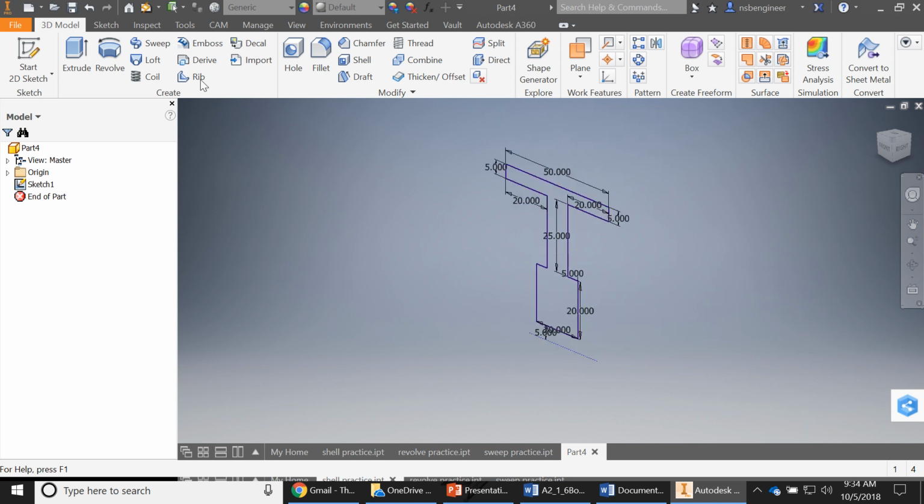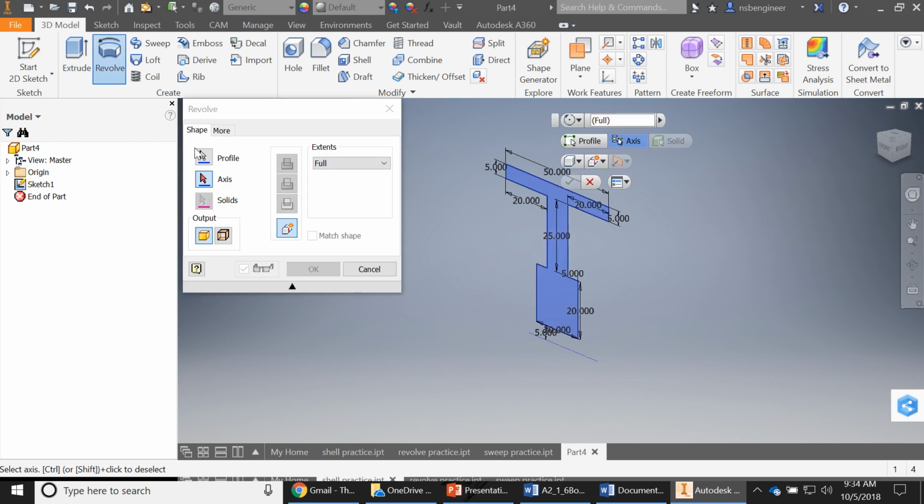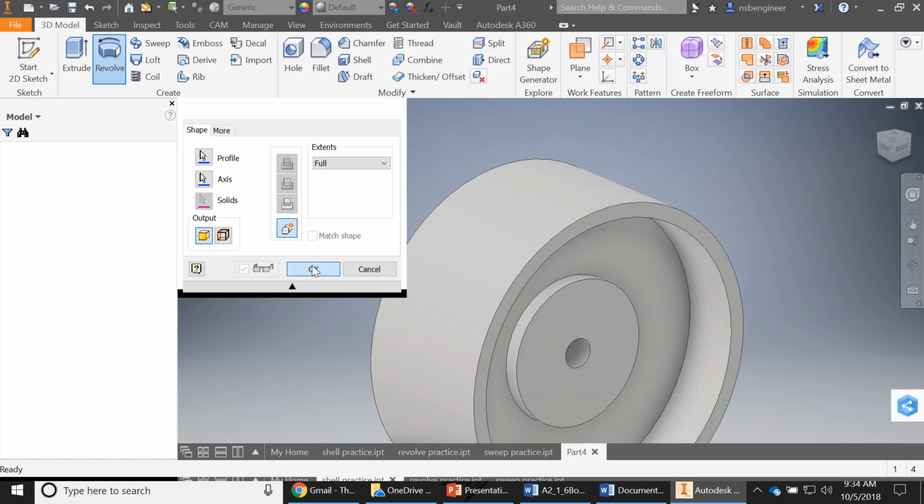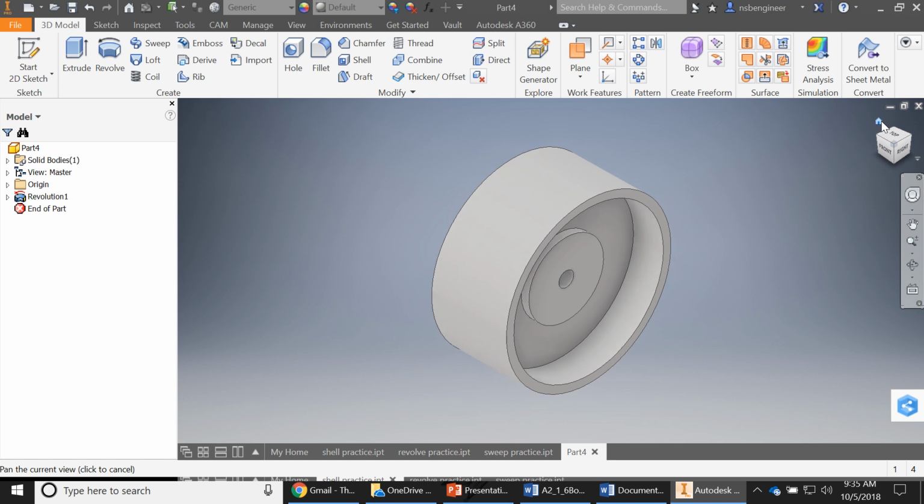Zoomed all out there, okay? Because I want you to see this. This is cool. I do revolve. Profile is the shape here. Axis is the thing I want to revolve around. That's this line right here. Watch this. Boom! How cool is that, huh? And right there, that is my wheel.